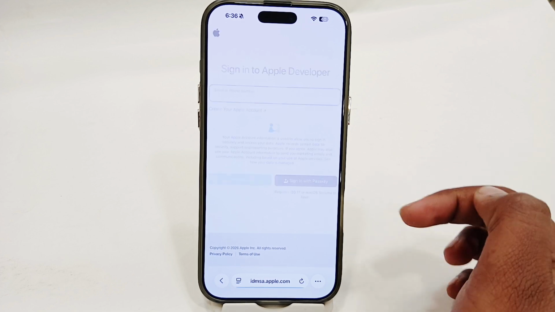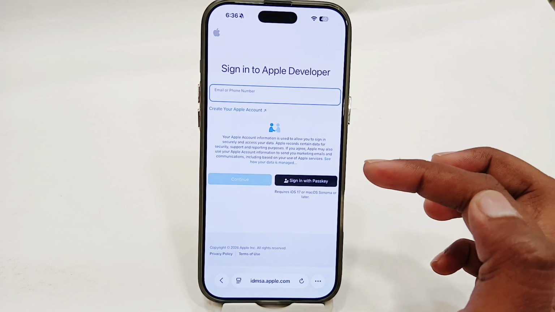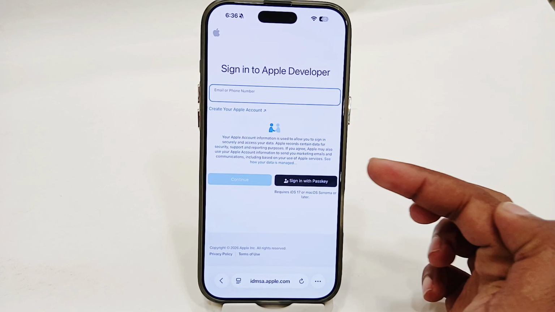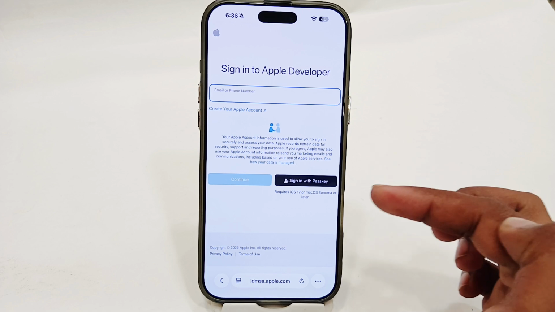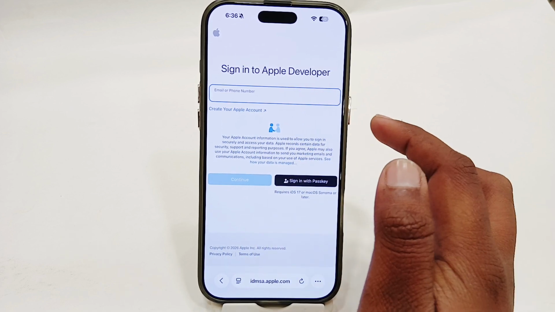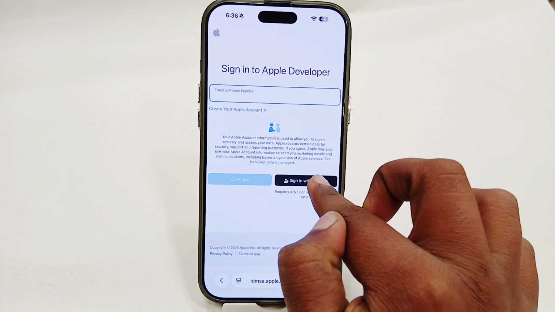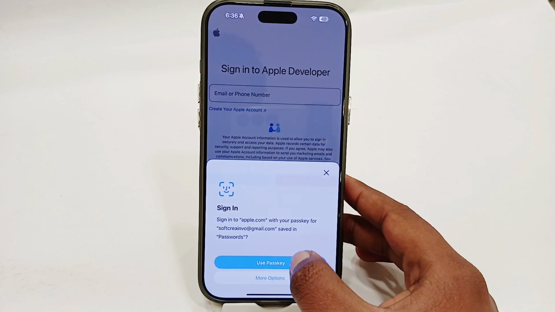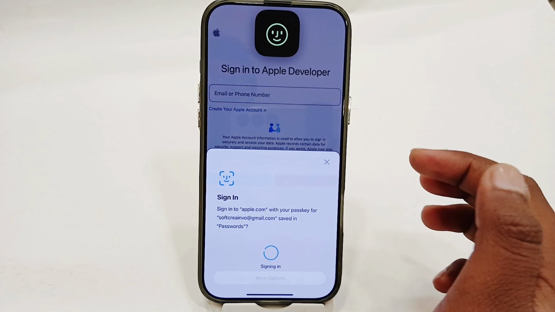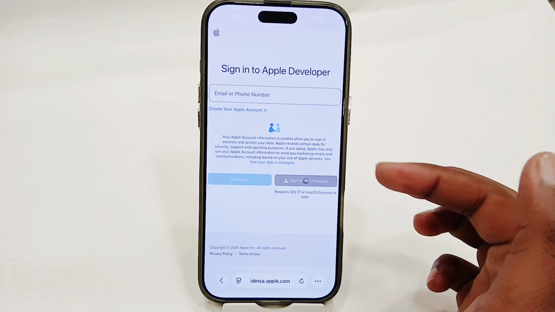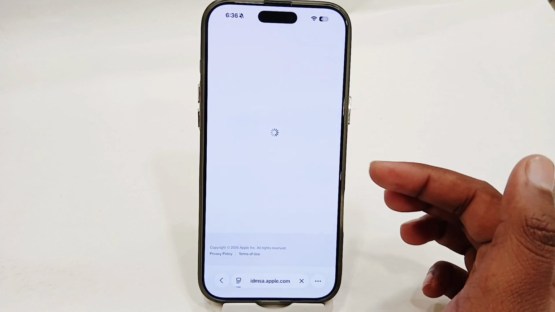Now here just wait for the loading. On this screen, you just have to sign in with your Apple Developer account. If you already have an account, you can log in here. You can also try to create a new Apple account. You can also tap on the sign in with passkey option to use your passkey to sign in. You can easily use your Face ID or your Touch ID to log in.